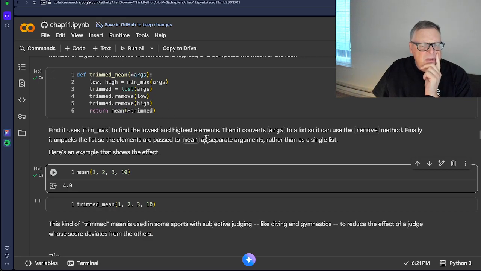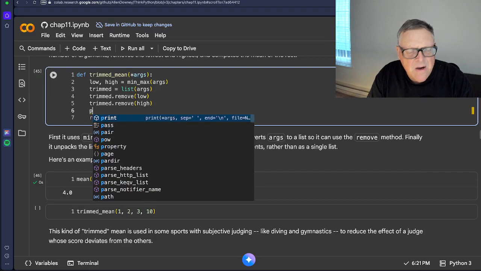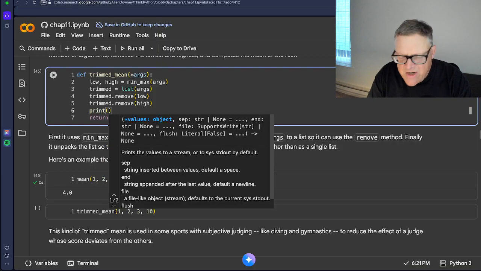First it's going to use min and max. Then it's going to trim, remove the low and remove the high. Then it's going to return the mean of what's remaining. So at this point, if I print trimmed, that's why you had to debug problems.